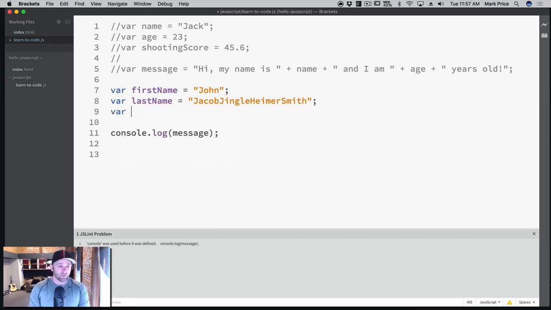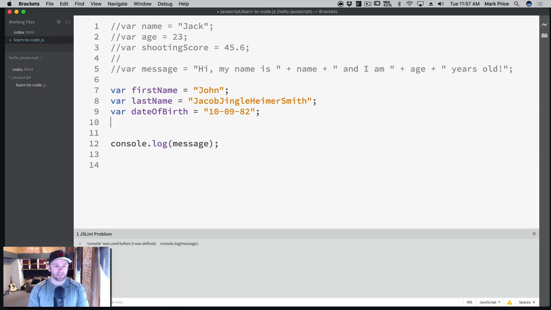And now we can have, okay, what's your age, right? Or let's say date of birth. So DOB. And notice how I'm making this camel case. Camel casing is first letter lowercase, and the first letter of every other word is uppercase. So date of birth, okay? And this could be a string as well. We could say 10, 09, let's say 82. And now we could say var age is 23. We're filling out a profile, right?